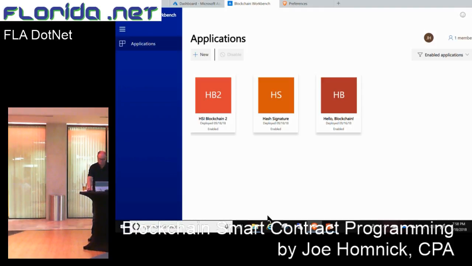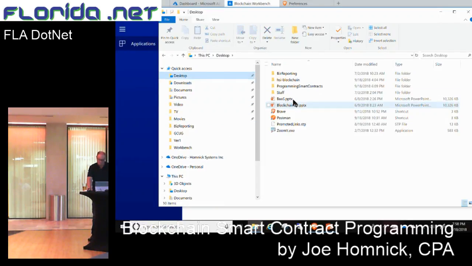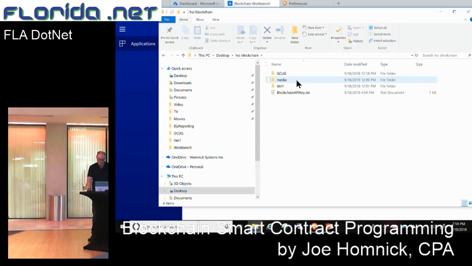All right. So let's see how this all works. So I'm going to go into my desktop. Let's see, I've got actually, let's launch code.